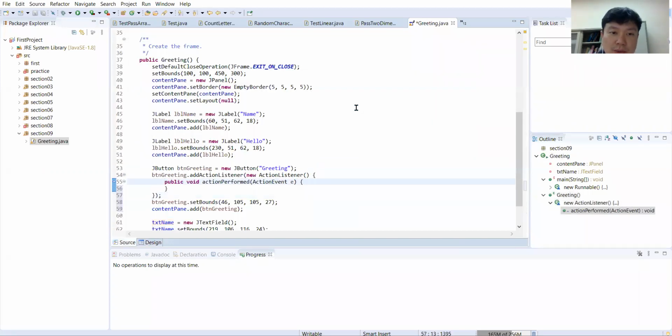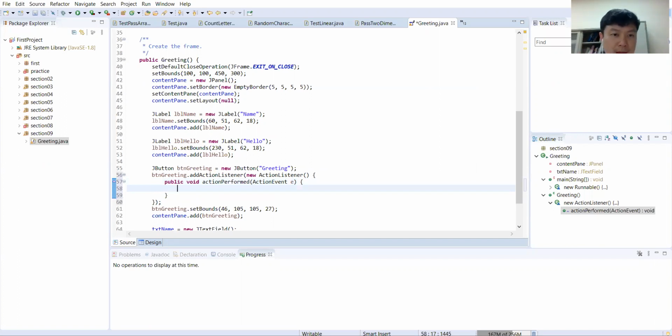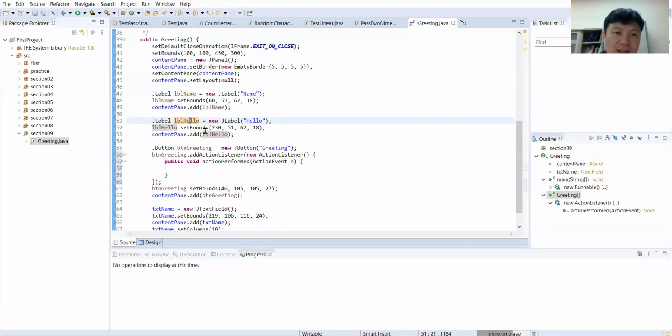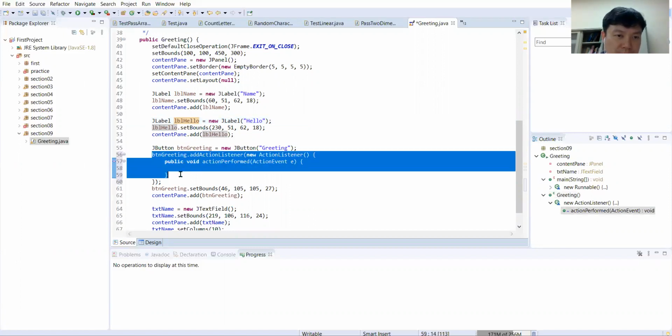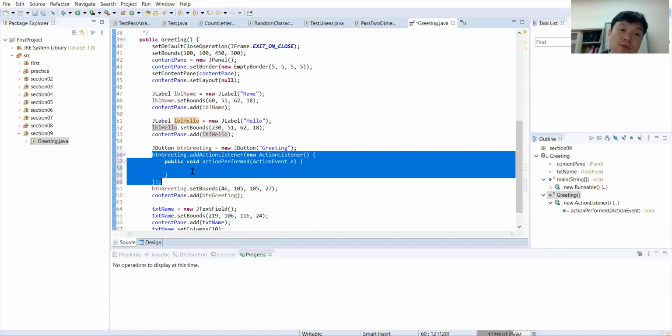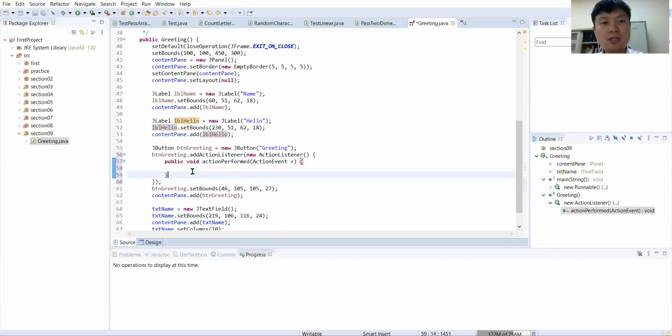When you do the double click, it will open a new panel. This is the source code. You can see here lblName and lblHello are automatically created. So you don't need to type all the statements, you just need to define the variable, and the Window Builder will create it for you. Now we are using this in the button greeting. What will we do here? It means I want to do something when I click the button.